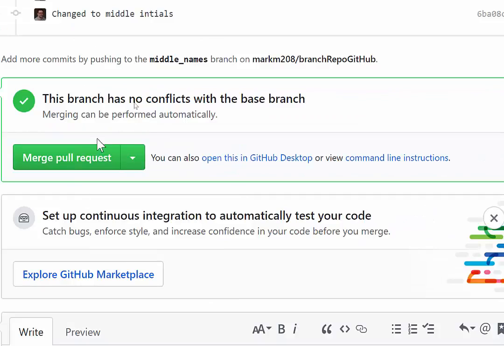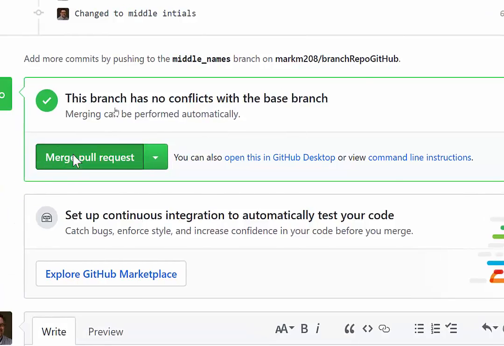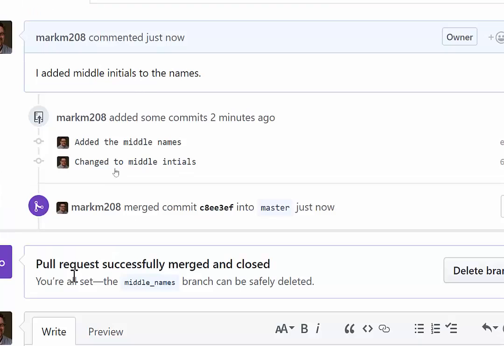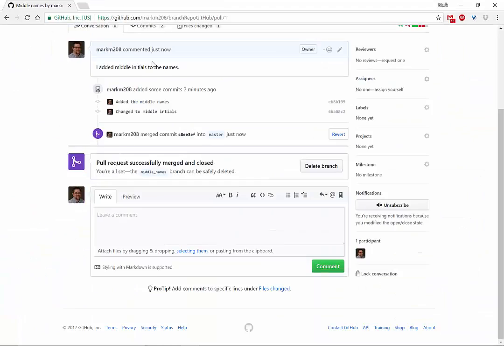and then we have the option here to merge the pull request. So there are no conflicts. GitHub has checked to make sure that's the case. And I'm just going to accept the pull request because I think these are good changes. I'm going to confirm, and it's going to perform the merge.